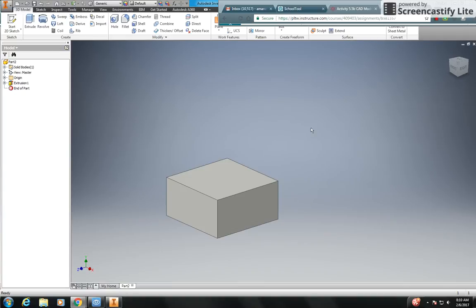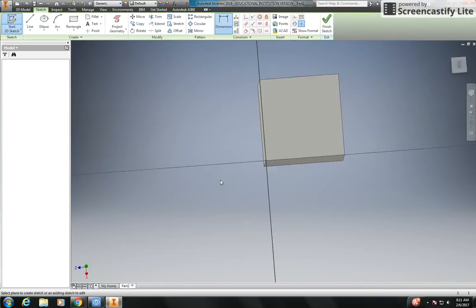All right, this video actually will show you how to do two things. First, I'll show you how to make an ellipse with Inventor, and second, I'll show you how to use the loft feature, which can be a little bit tricky if you don't understand exactly how it works. So you can see I've created just a square base that I am going to create an ellipse on.